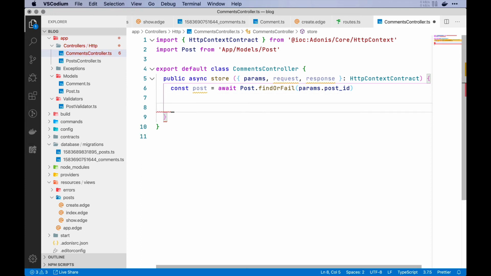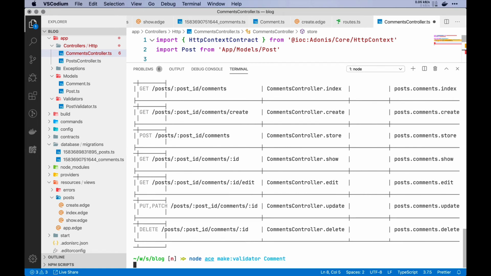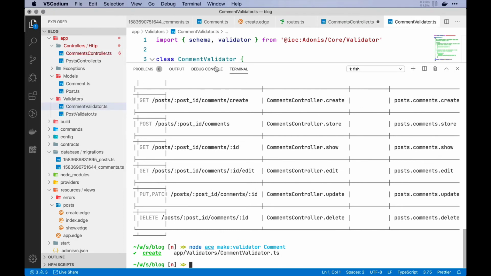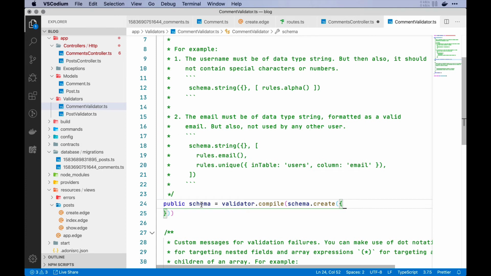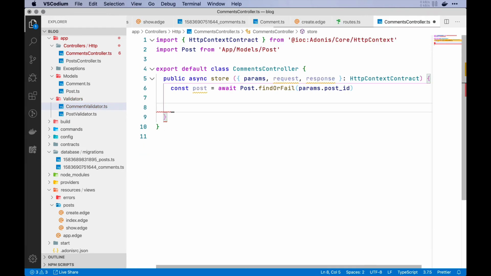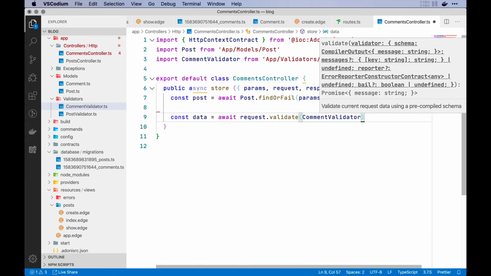So once it's done, we need to validate our request. So let's create a validator, node ace make validator comment. And as we saw, our comment only has one field, which is message, and it will be a string. So let's use const data await request.validate and our comment validator. Good.